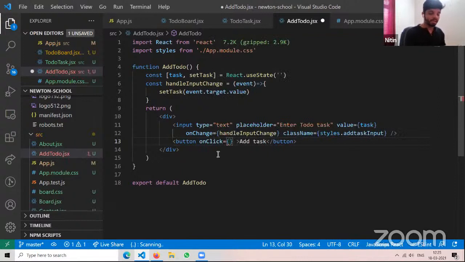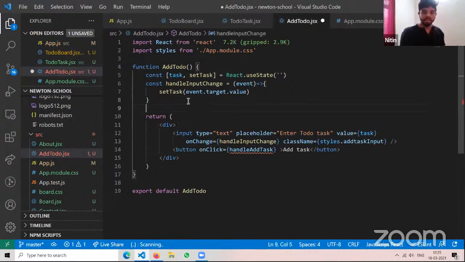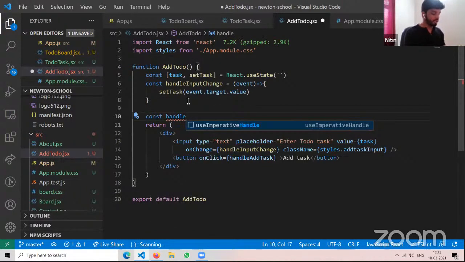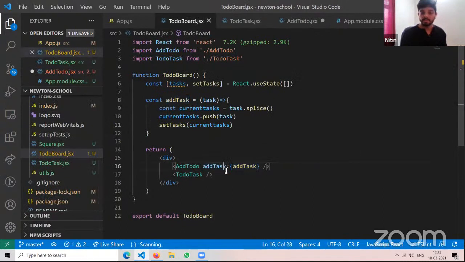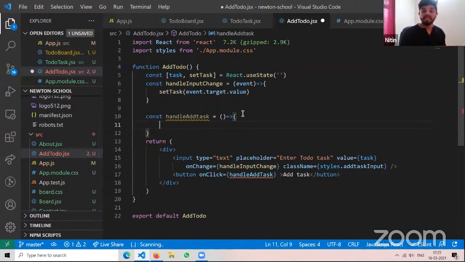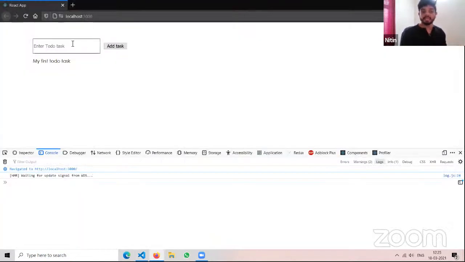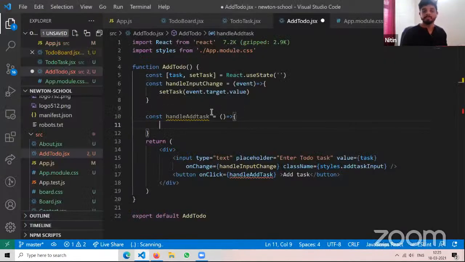We're going to do on click handle add task. Now we're going to make that function, const handle add task. Now what it needs to do is take whatever prop we were passing, the add task prop, and call that so that it can set in the parent. And after that, since we have added our task, we also want this thing to be cleared. We do not want it to be there after we added it.